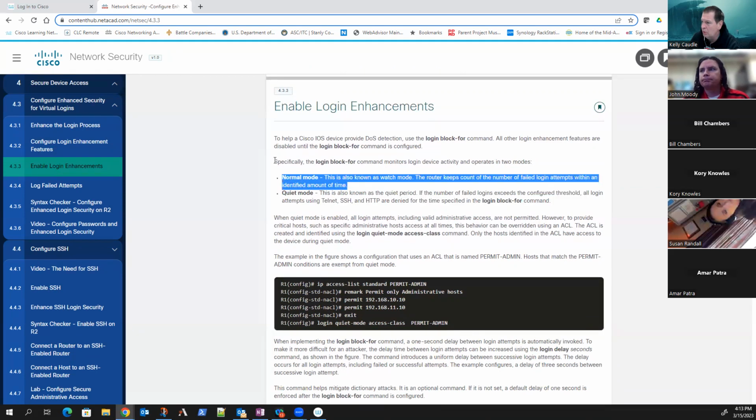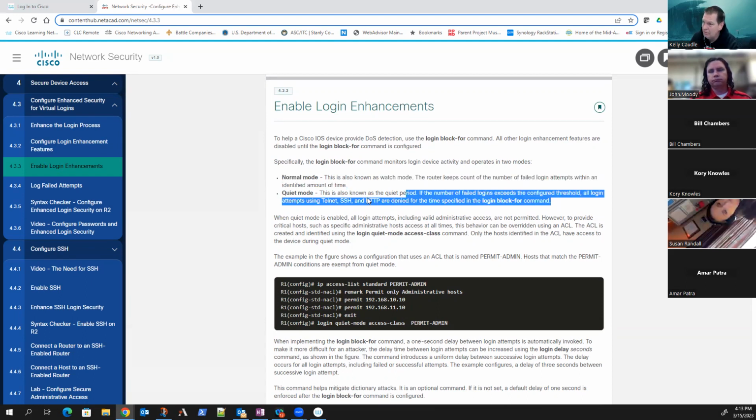Normal mode is watch mode. This is when you're trying to log in and it can be blocked, where they can't get in if they try unsuccessfully the number of times you have set. But the time that it's being blocked is called the quiet period.